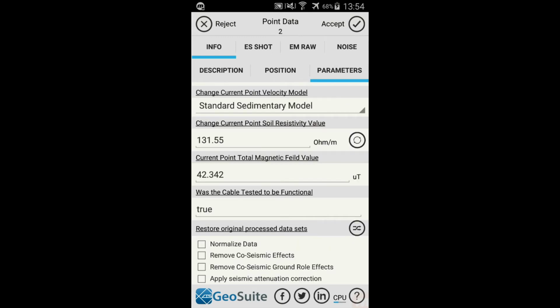The Info Parameters tab shows the parameter data recorded and used for the point. The parameters provided include the seismic velocity model currently applied to the point data, the soil resistivity, the magnetic field data recorded, and the cable test status. The tab also provides access to the normalization, co-seismic effect, ground roll filters, and the seismic attenuation correction functions. These functions will later be discussed in detail.